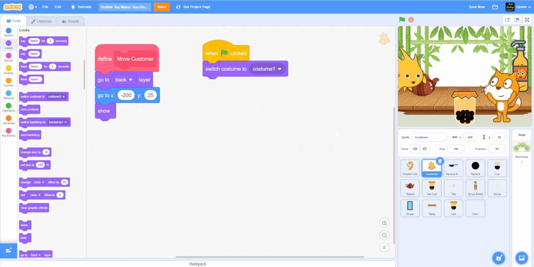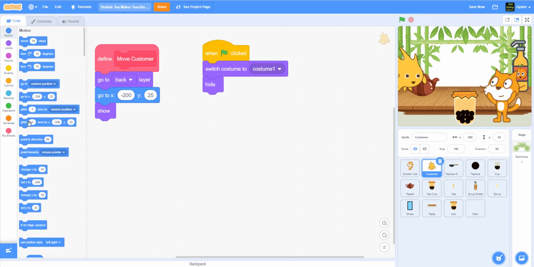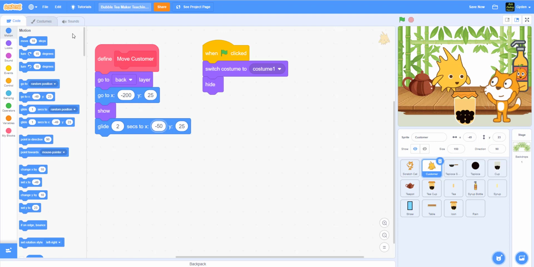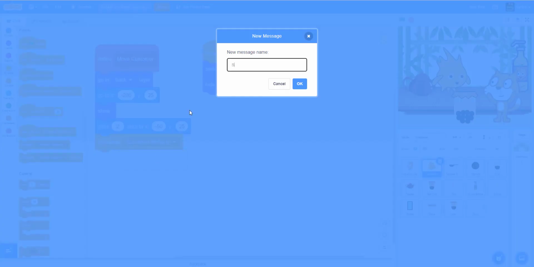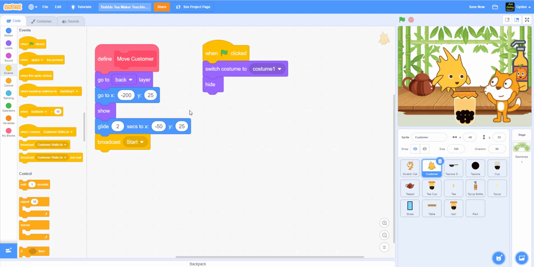So when green flag is clicked, we'll do this, and we'll say hide. We'll probably do this one first. Sorry about that. I got this one here first. And after that, we're going to glide the customer. Say glide 2 seconds, and we'll go to -50 and 25. So it'll come somewhere right here. Okay. Then next, we're going to broadcast a message called start. So this will actually start our game. Okay.